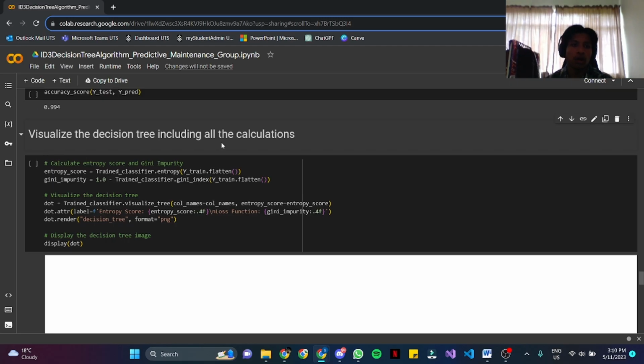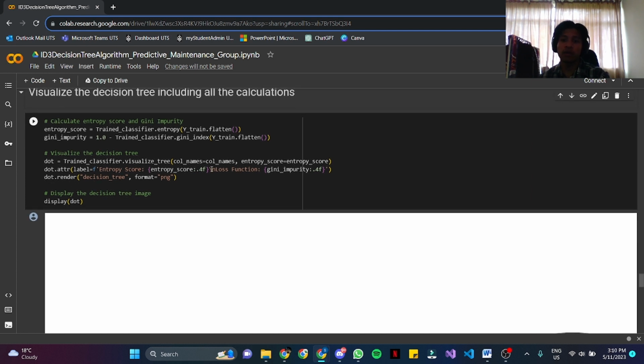Thank you. So to visualize the decision tree, including all the calculations. Okay, first of all, we calculate the entropy score and the gini impurity. Okay, the entropy score measures the randomness or impurity in the data. On the other hand, the gini impurity measures the same thing, but in an alternative way to do it. Both of these measures are used in building a decision tree.